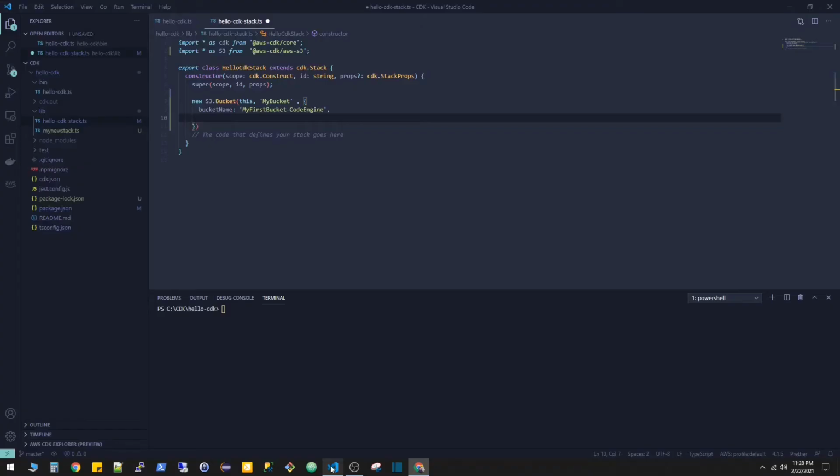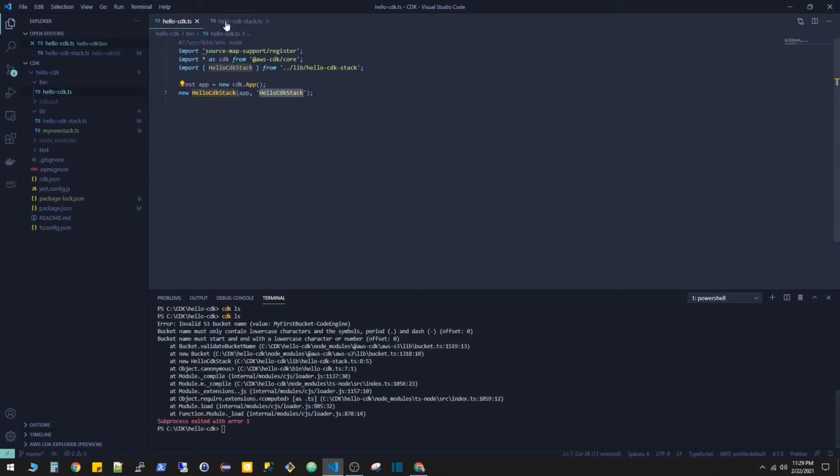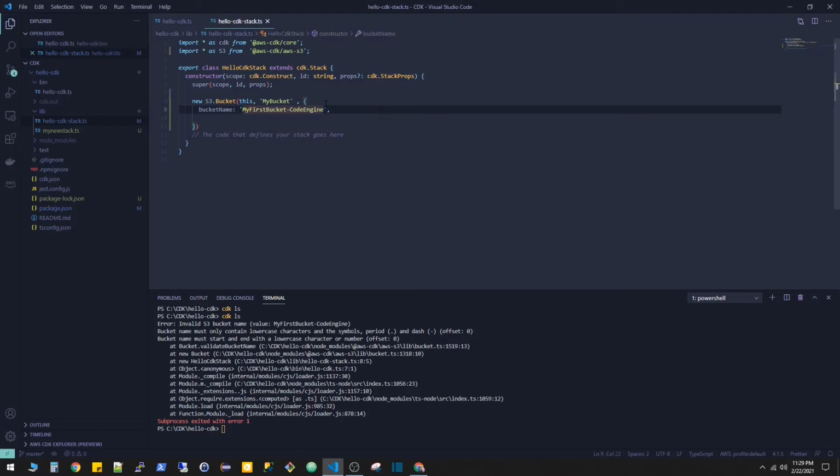So in order to test this idea, I want to go ahead and run cdk ls. I'm going to save this first, sorry. So we're going to run cdk ls again. We said we have an application, and within that application we have a stack. Perfect. So we're going to look and wait for HelloStack. Perfect. This is not going to work, and the reason it's not going to work is because I am creating an S3 bucket that has capital letters, right?